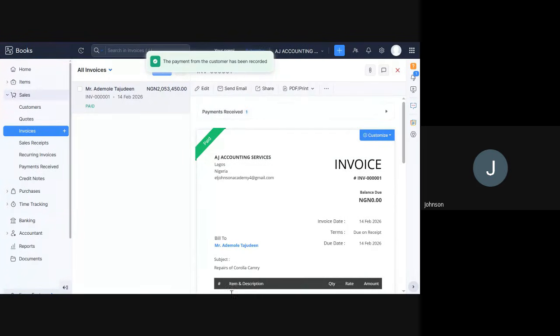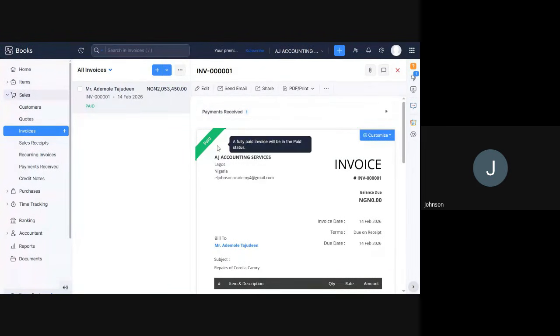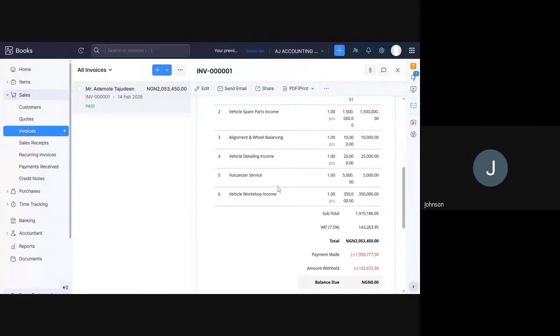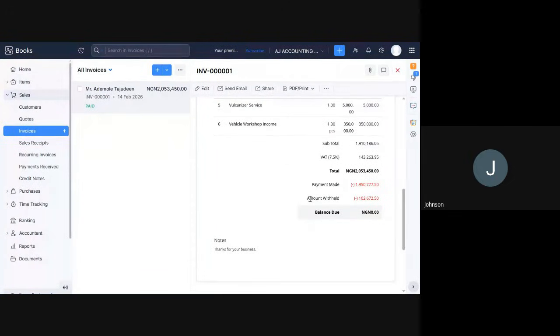Let's see. Okay, look at it. The invoice is now telling us that it has been paid, right? It didn't tell us that it has been partly paid. It told us that it has been paid. And you can see the name of the customer. You can see the invoice items that we've selected. You can see that amount withheld is showing that it withheld this amount. Amount made is this amount, right? What is the balance due? There is no balance due because we catered for everything. The customer withheld an amount, and then this is the amount that the customer paid. So when you sum everything together, we're going to have a balance of 0.